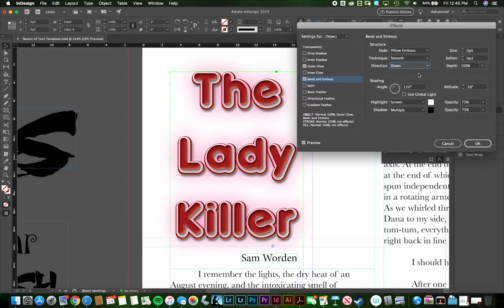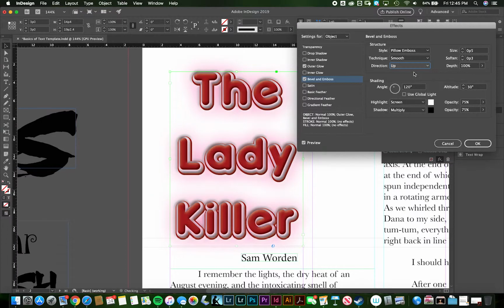Direction up and down changes just where it's coming from. What do we like better? I'd say up. The shading, where's the light coming from? Right now it's really angled, which makes it look a little bit weird with the directional sense of the font. So I'm going to make it almost in the center there. And then you can change what the highlights look like and how opaque they are. So that's Bevel and Emboss.